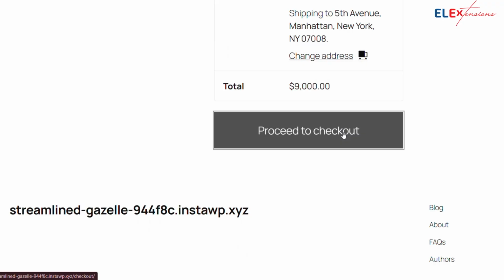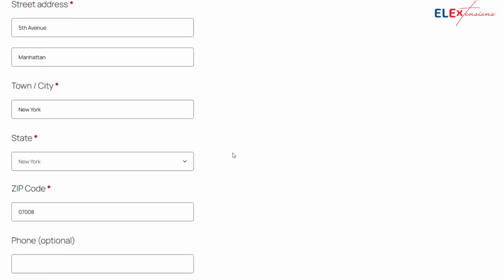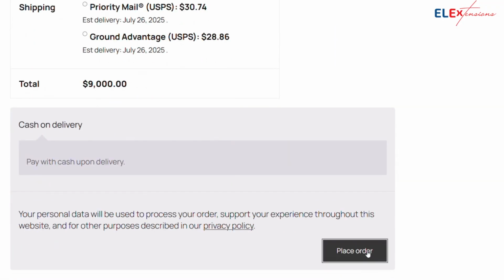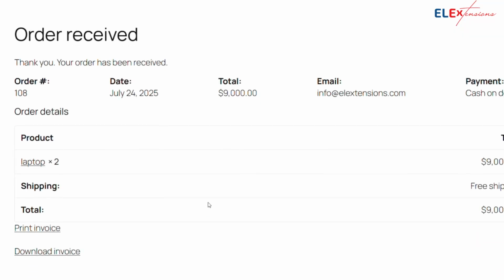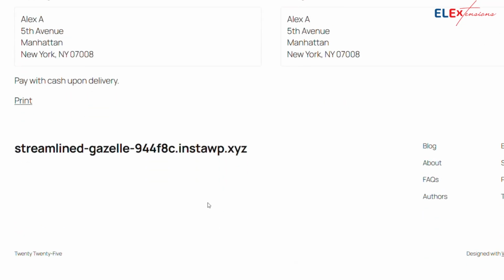Add them to the cart and then proceed to checkout. In the checkout page, add the address, select shipping preferences, and place the order. In the next window, you will see the details of the order that you have placed.